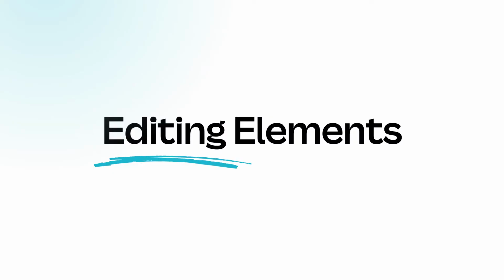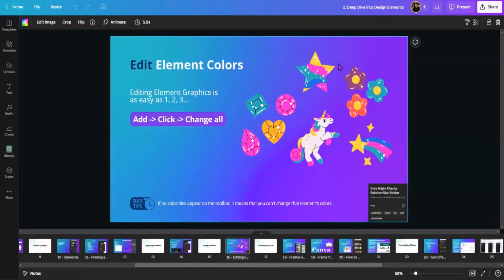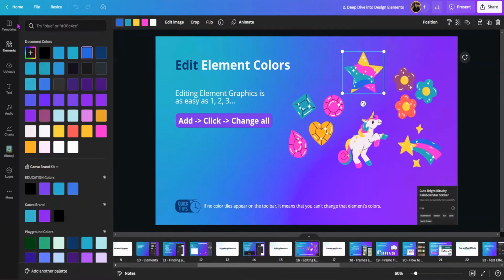Next, let's explore the concept of editing elements in Canva. So let's say that you have put some elements on the page, for example, these. When I click on an element, sometimes I have the ability to change the element colors. So when I click on one, if you're able to change it, you'll see the colors in the top left corner. Here, you can click on the tiles, choose your colors.